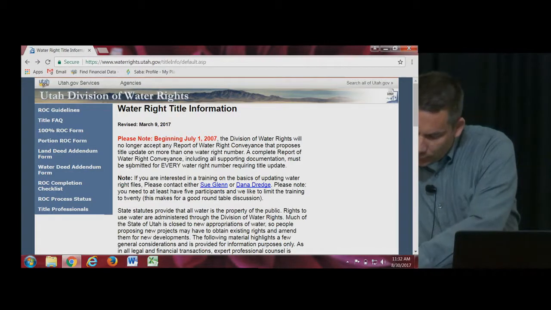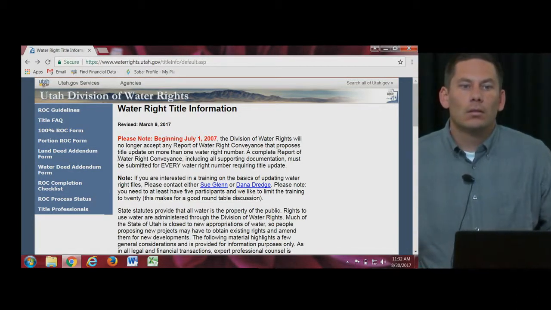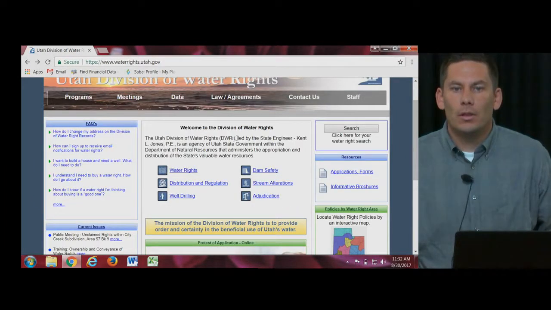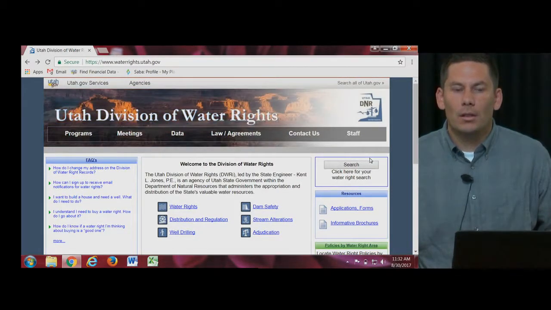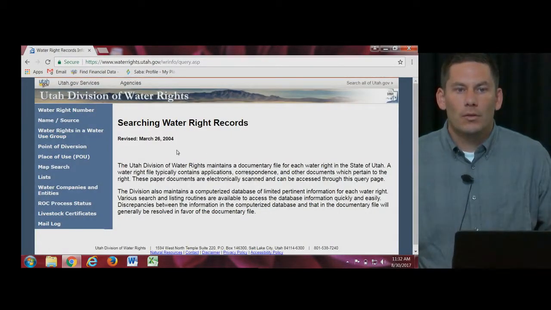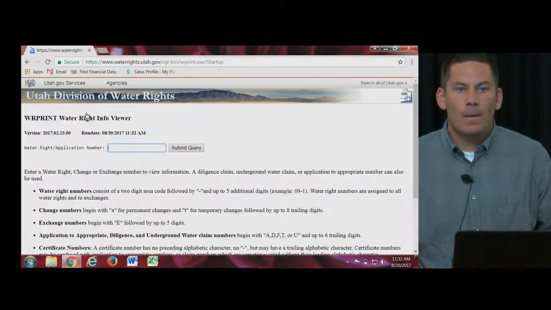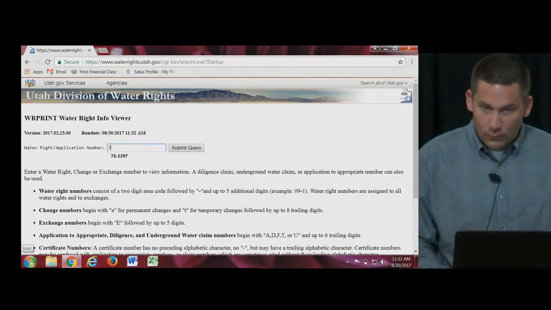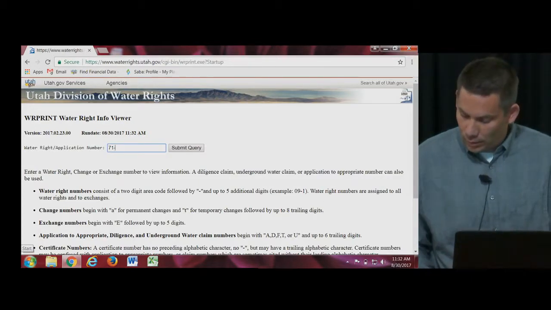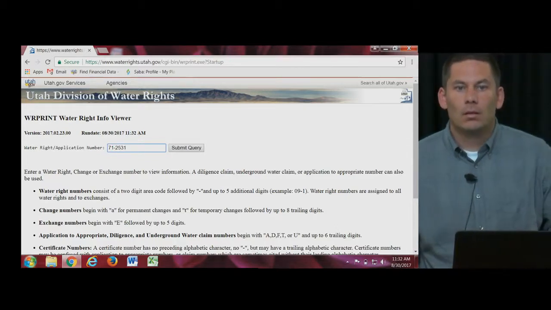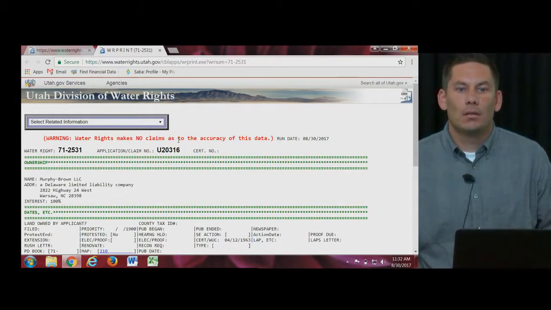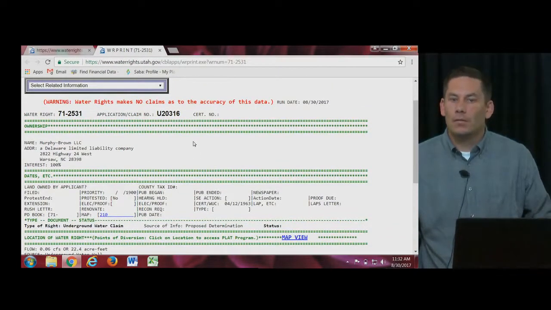Okay, I think that covers that part. What I also want to show you is that we can search for a water right and pull up the information we have for it. I've got one here. This is the page that Chris was highlighting in his presentation.